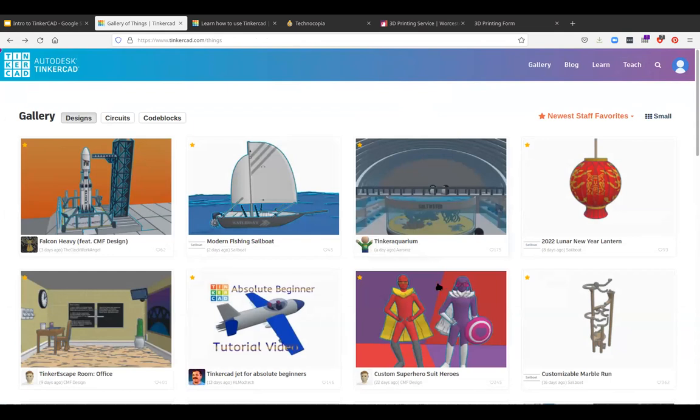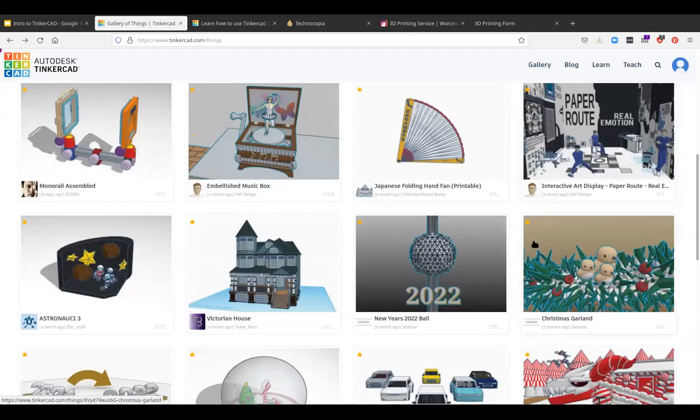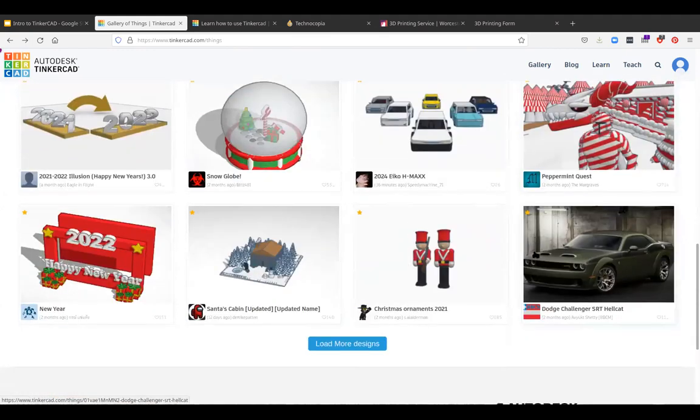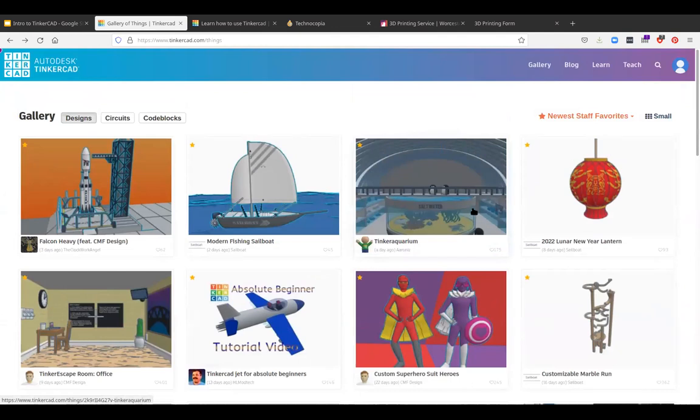Here's a quick look at just how ambitious folks get with Tinkercad. You can see, if you really put in the time, you can make some really cool, beautiful stuff. Yeah. So it's a great way to get started, but the ceiling is still very high.